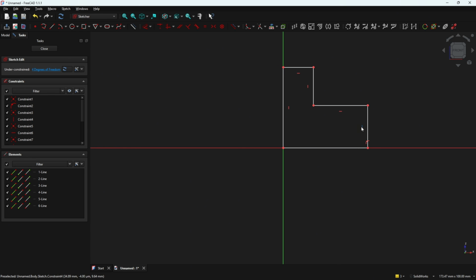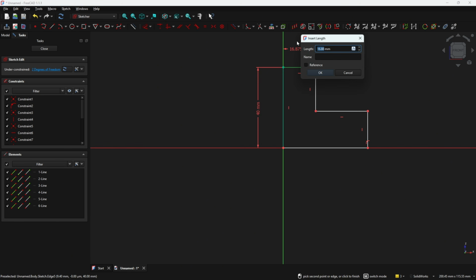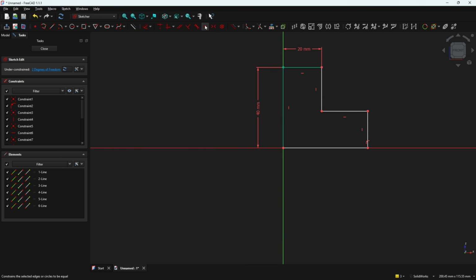Make sure that all the lines are vertical or horizontal lines, okay? And go to dimension. This line here, 40 millimeters. This one, 20 millimeters. And go to constraint, select equal. Select this line and this one, because both lines have 40 millimeters. And this line here and this one have 20 millimeters, okay?